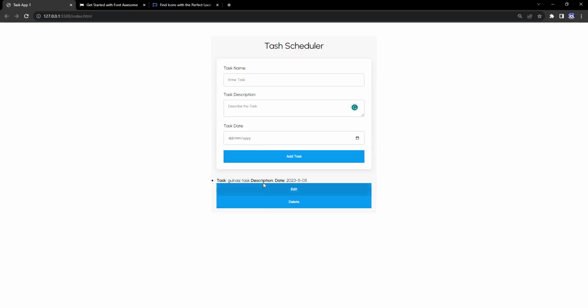Yes, the task has been added but without description. Okay, we will have to remove this dot as well. We'll just eventually do it with CSS.